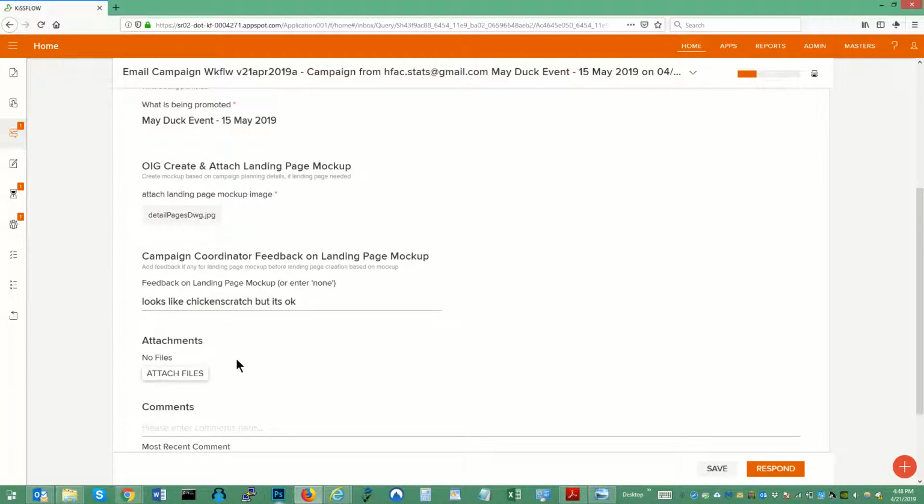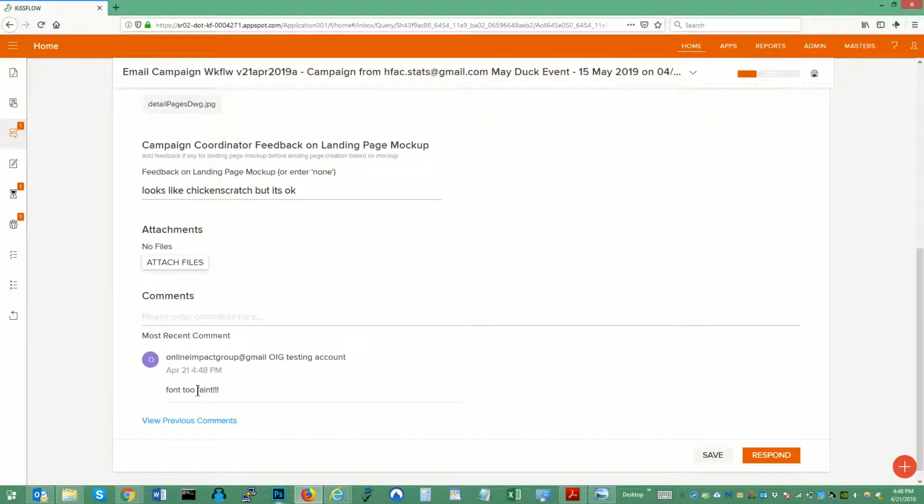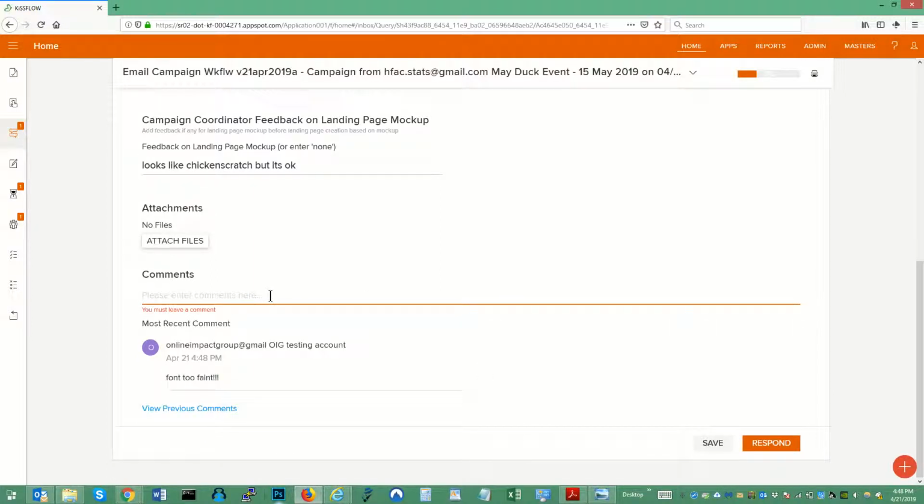Okay, and it says font too faint. So I'll say respond after fixing it. Let's say, oops, I should have typed something here. This is what's good about it. It forces me to do the right thing. Okay, so we changed font to darker.